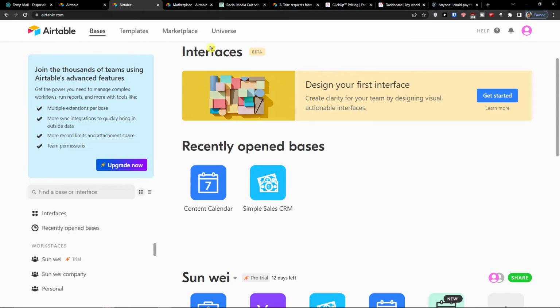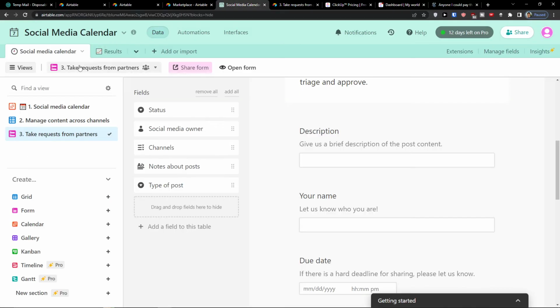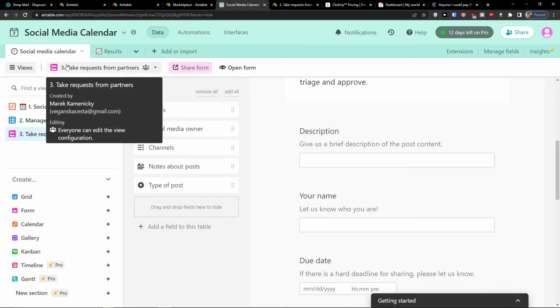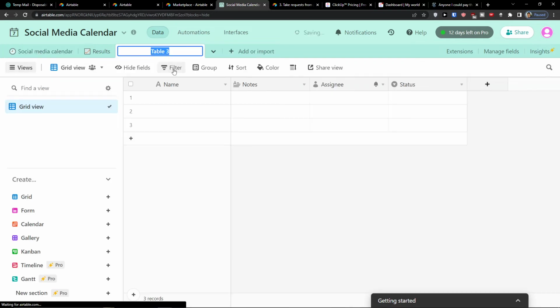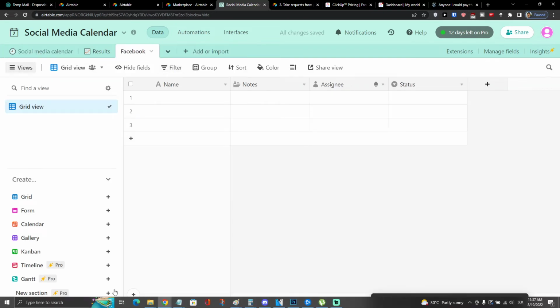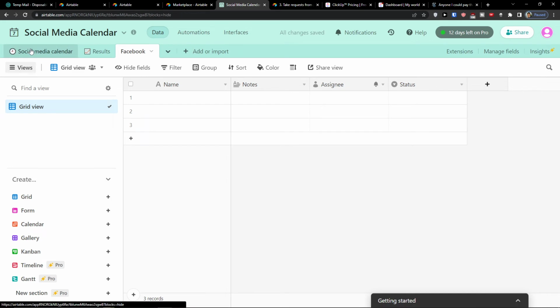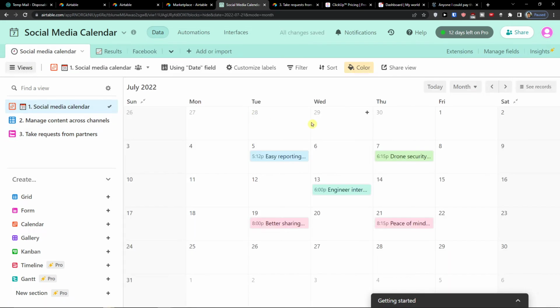So these are the two ways I believe you can do really great content management. Of course, you can go even deeper. You can choose only Facebook. Let's say you have a social media calendar and you know you're going to use a lot of Facebook posting. So you can have a view or an empty table called Facebook and have literally everything you need from the social media calendar right here.